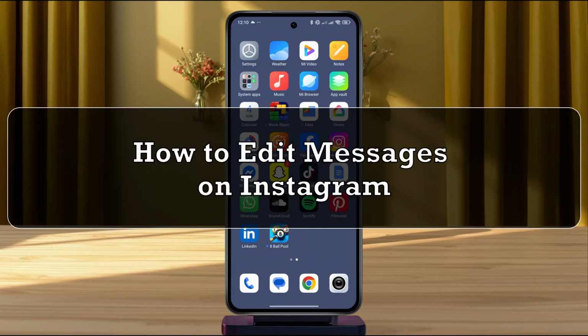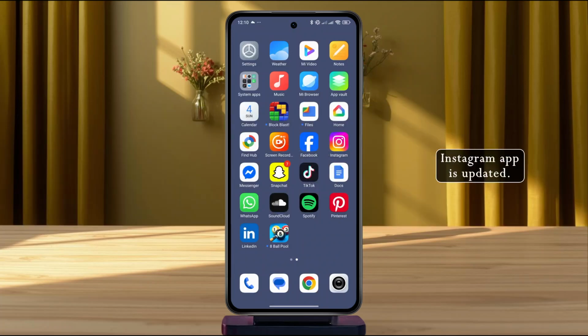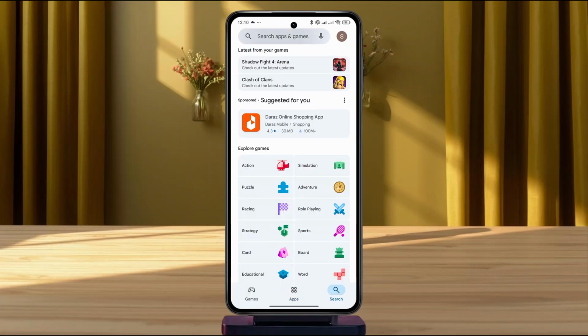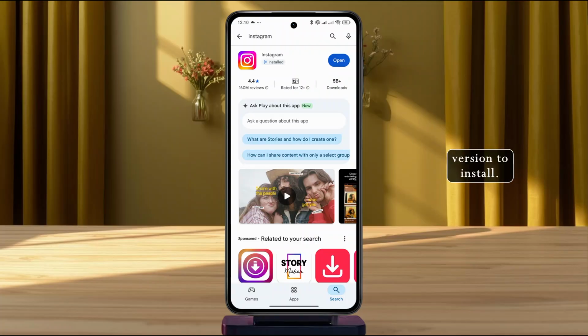How to edit messages on Instagram. First, make sure your Instagram app is updated. Open the Google Play Store or App Store and check if an update is available. If you see an update button, tap on it and wait for the latest version to install.